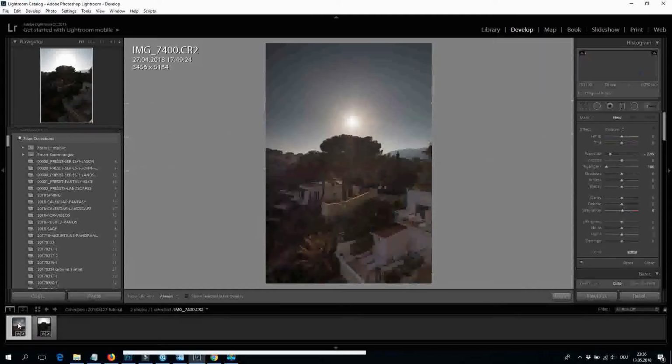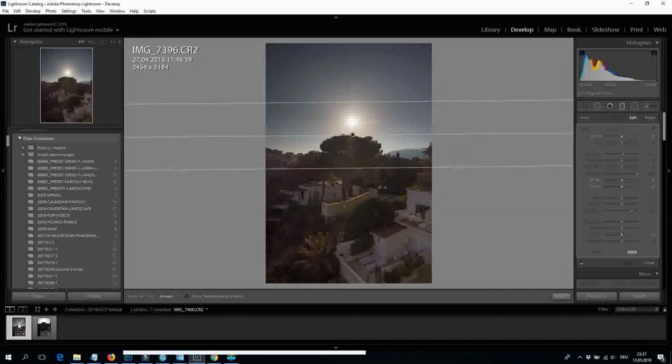So if you take landscape photos, just underexpose, you have a lot more image information in the dark part of the image than all the image information you miss in blown out sections. Yeah, that was pretty much all I wanted to show you today.